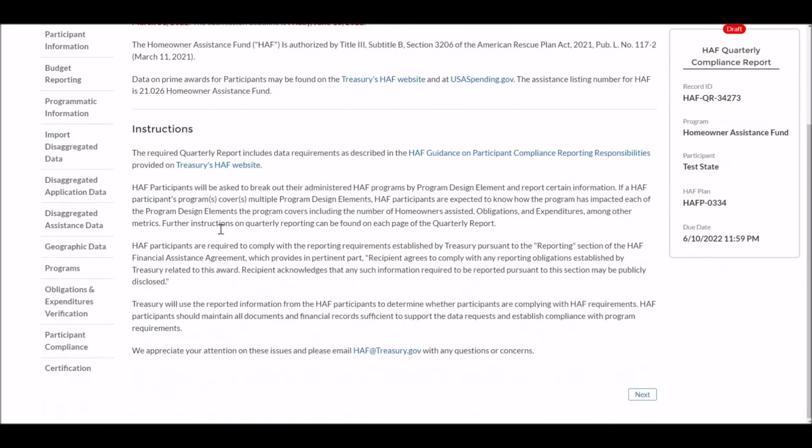But again, highly encourage you to read and review these instructions before continuing on. Once you've done that, you can again use the left side navigation links, or you can simply click Next.